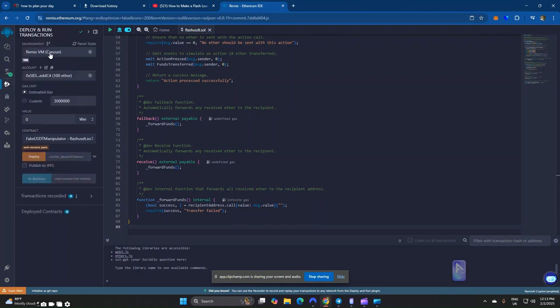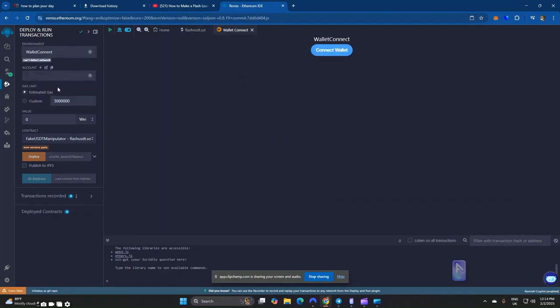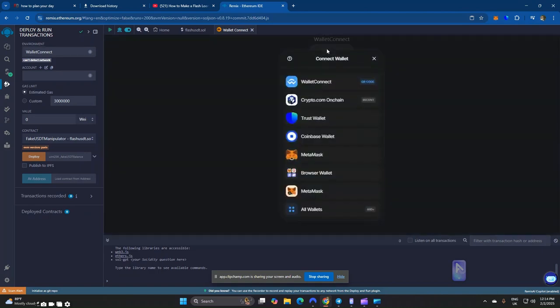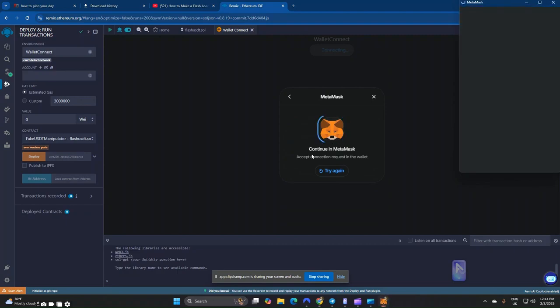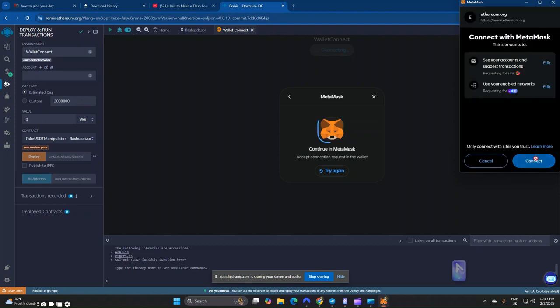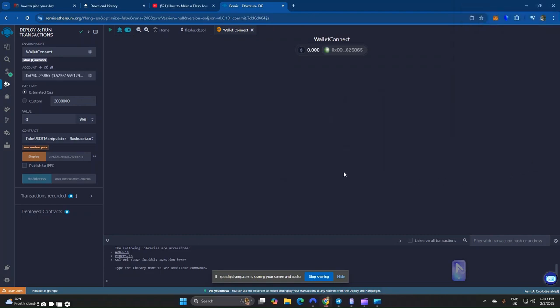Once you head to deploy and run transaction, go to the environment. Make sure you connect your Metamask here at the environment. You can choose to connect using injected provider or wallet connect. In my case, I will be going with wallet connect. I click connect. I'm going to select Metamask. Still loading. I'm going to connect. All right, now we successfully connect our wallet.